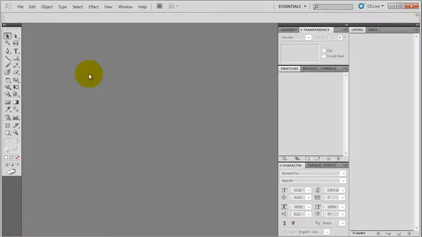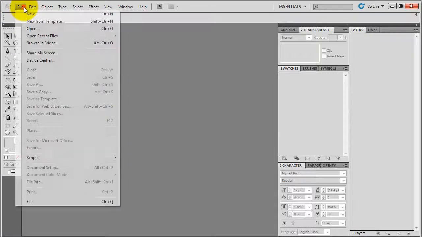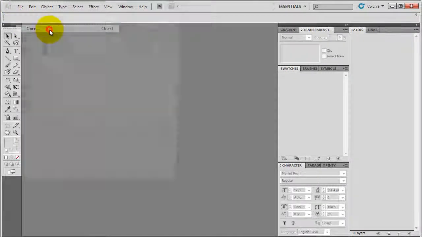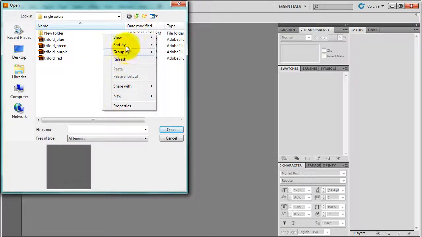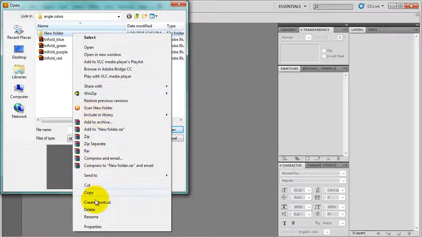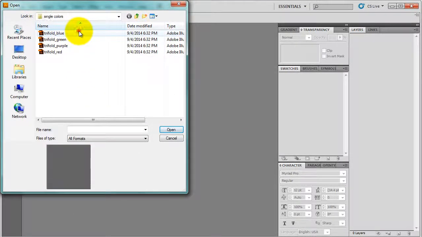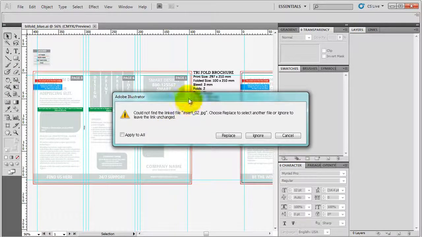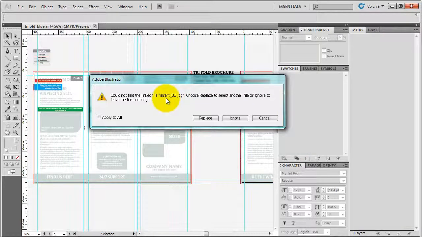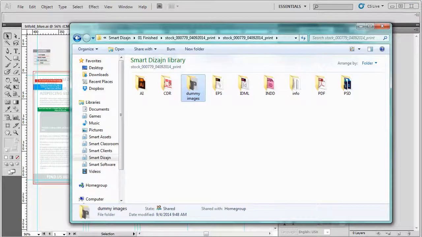Okay, so let's open up Adobe Illustrator. First of all, we need to open the files. We go to File, Open, and once we find the file we wish to edit, and in this case we'll try to edit the blue one, we open it up. Now you will get this warning where it basically says that Illustrator could not find linked files because they have been replaced, and it's asking you what you want to do. This is where this folder comes into play.